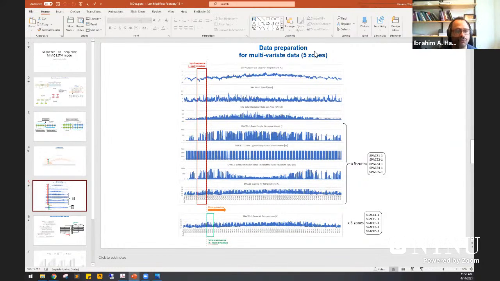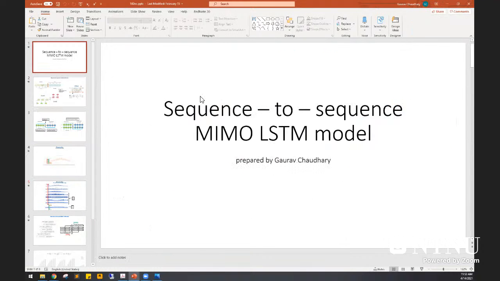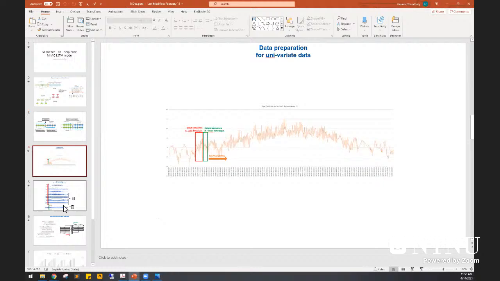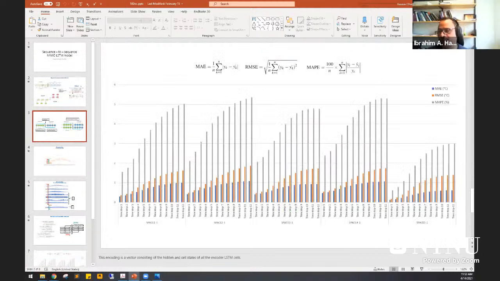So please, we will wait for a nice presentation next week. Yeah, I already made something. It's called sequence to sequence multi-input, multi-output LSTM model, but I can show it next time. It's nothing. Okay. This is great.